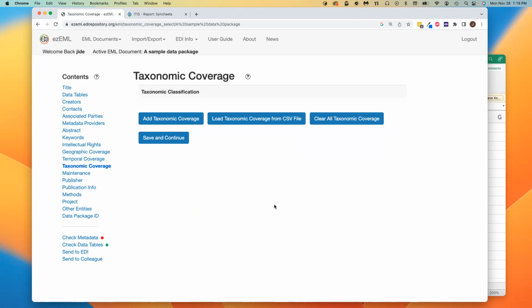All right, and so that's how you can specify taxonomic coverage in ezEML, and of course all of that information, the hierarchies and so on, will all become part of the metadata file, the EML file that is generated by ezEML for that data set.